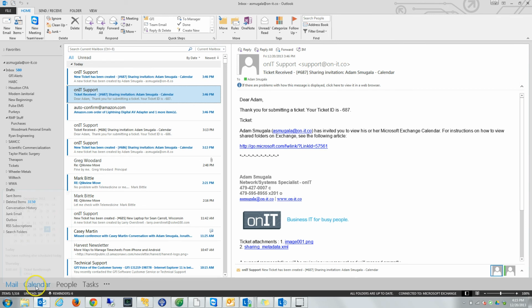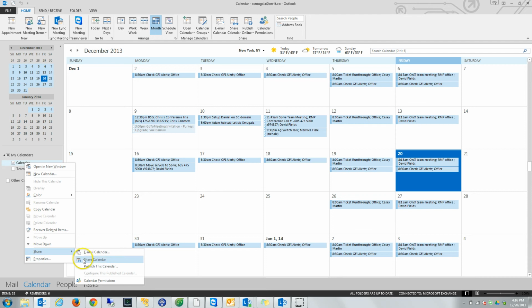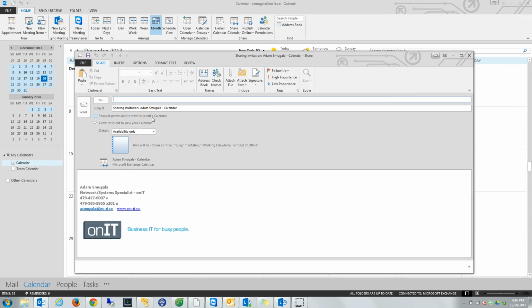So inside of Outlook I go to Calendar, and then I want to right click a calendar that I want to share. So I'm going to share the one called Calendar and go down to Share and then Share Calendar. It's going to open up an email, and then I pick the email address I want to send it to.